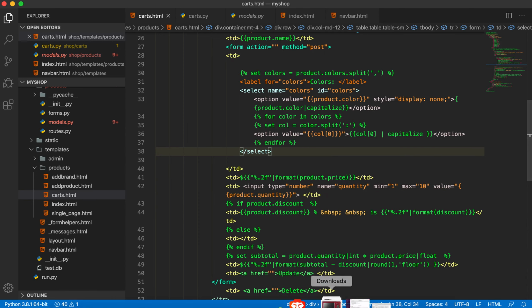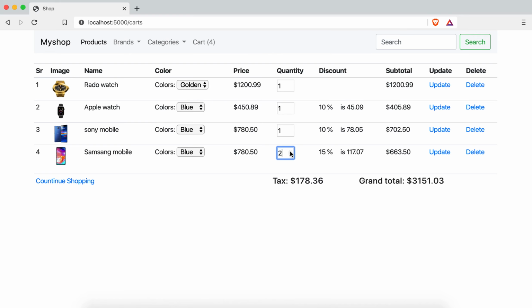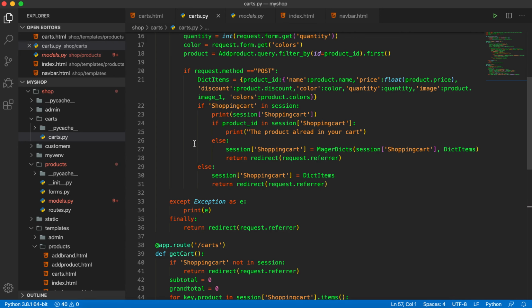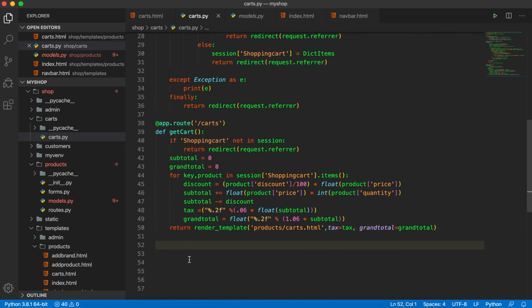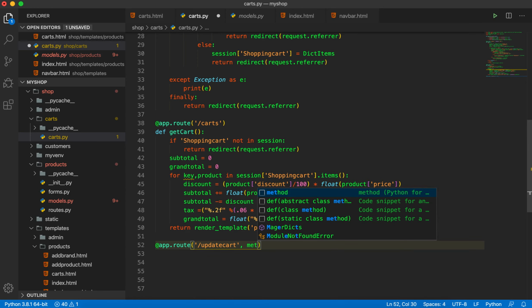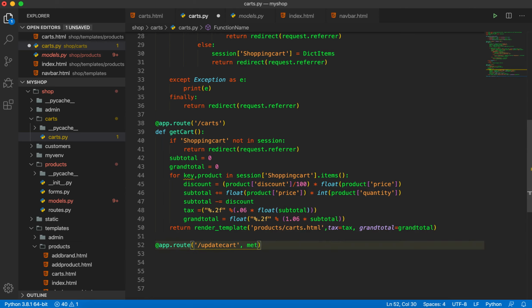So now hopefully everything is good from here, and I will come here after get cart, I will do app.route, and this will be update cart, and this will accept a post request. Then we have to define the method. The default method here is get, so define the methods here. Now this will be equal to just post, because here we are not going to get.